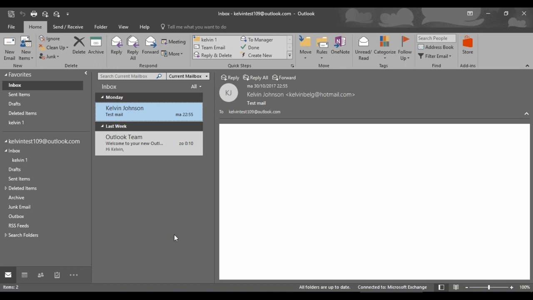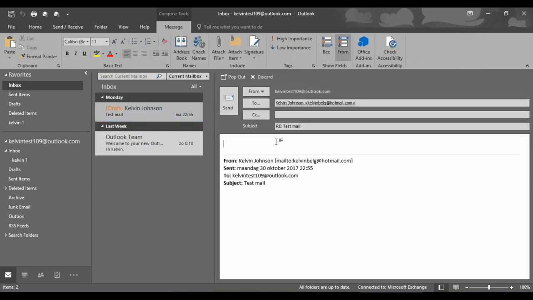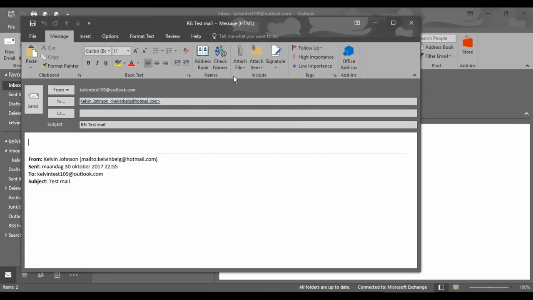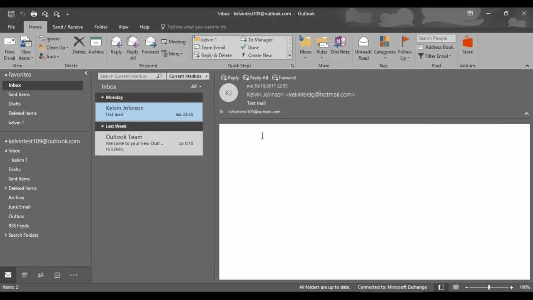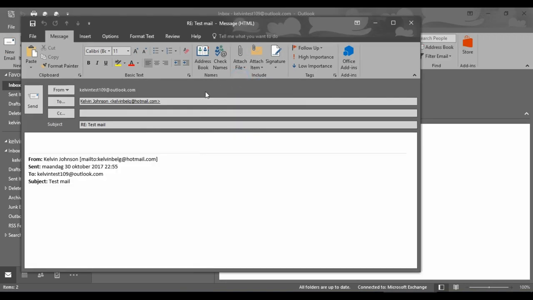Secondly, I just click on my mail and I want to reply to it. If I click reply, I will not have all the options to modify or manipulate my mail. You can decide to double click on the mail, but there's an option in Outlook. If I click reply, here it's called pop out. If I click pop out, as you can see, I have a new window to manipulate my mail.